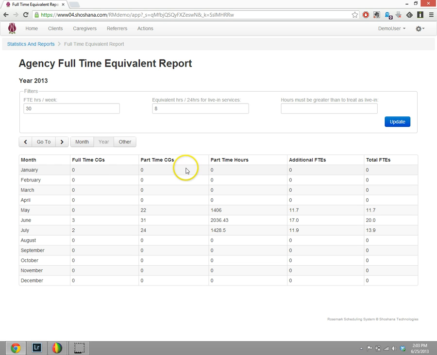Now I can see broken up by each month how many full-time and part-time caregivers I have, as well as how many part-time hours. Now the additional full-time equivalents is for any non-full-time caregiver hours divided up to show you how many equivalent full-time employees you would have, with the grand total on the far right.